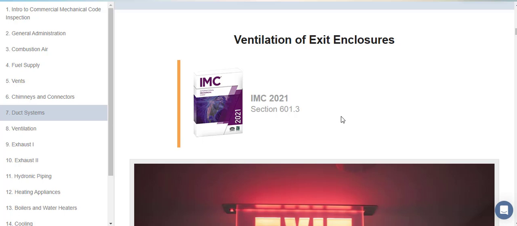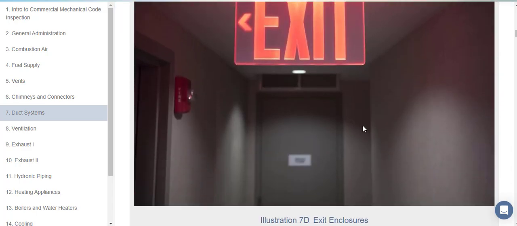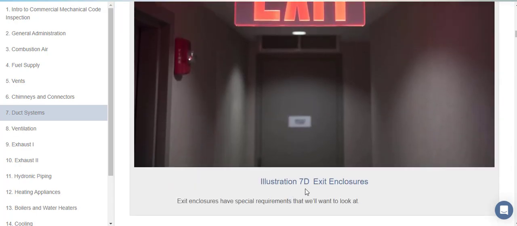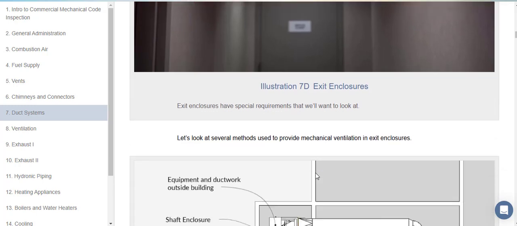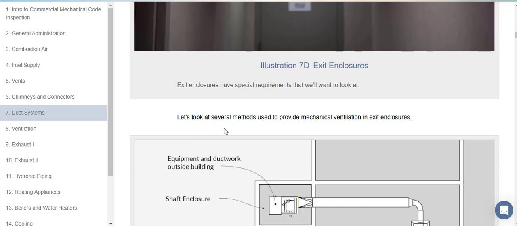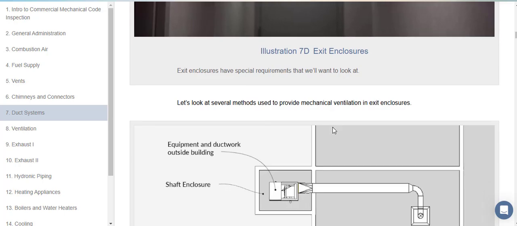Ventilation of exit enclosures. International Mechanical Code 2021, Section 601.3. This is an exit. Illustration 7D, exit enclosure. This exit enclosure has special requirements that we'll want to look at. Let's look at several methods used to provide mechanical ventilation in the exit.